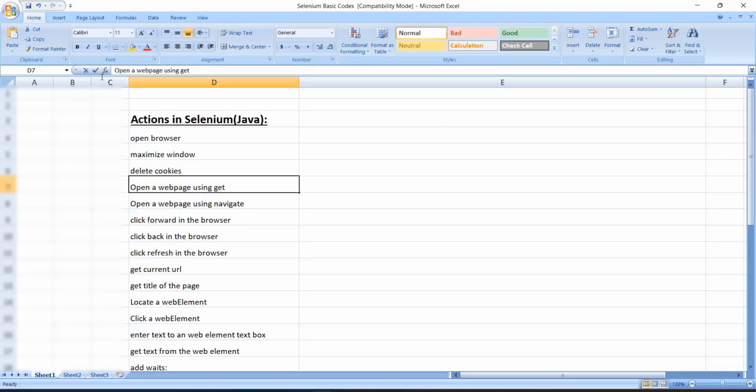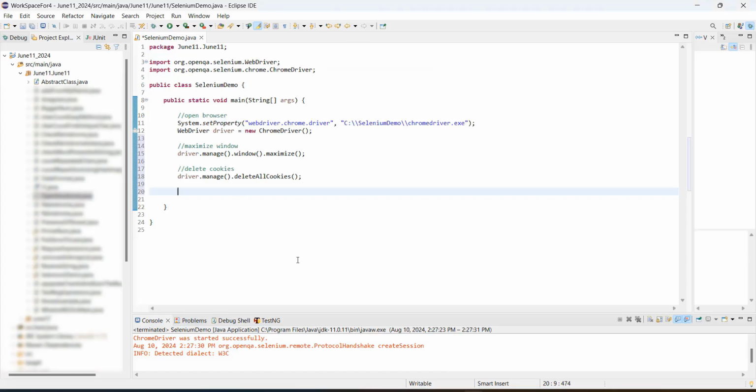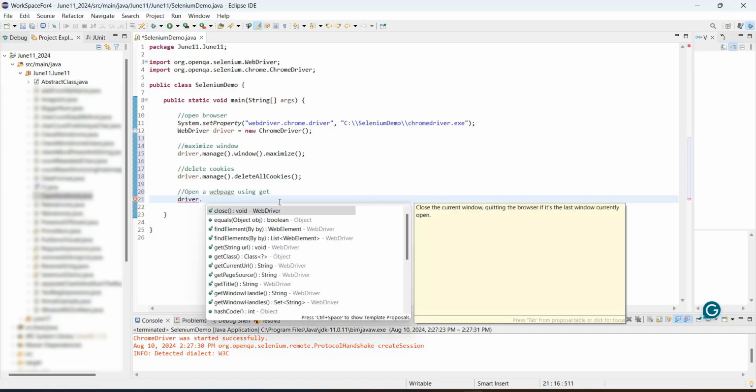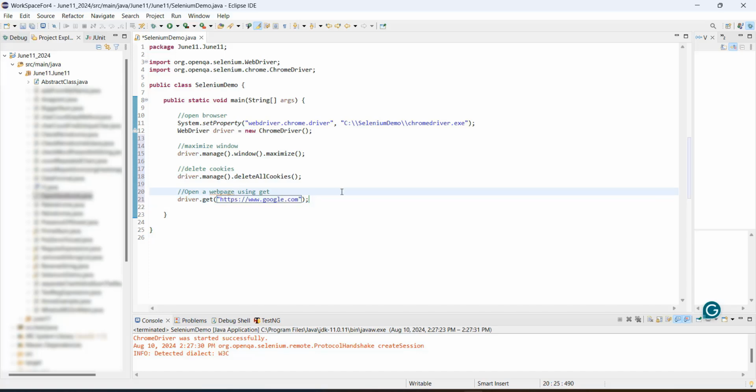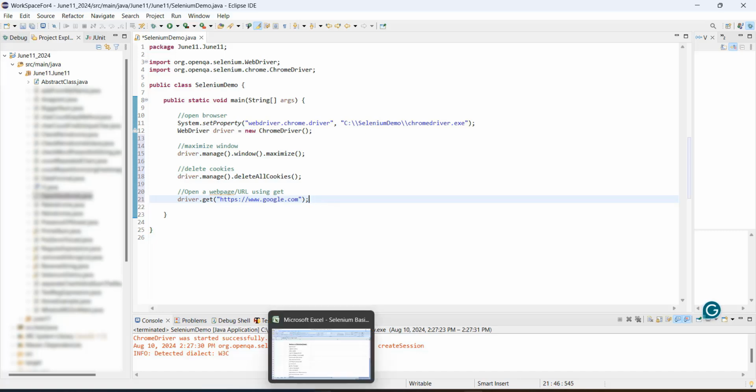Open a web page using get. For this, suppose we want to open a Google page. So driver.get and inside the bracket this URL. Okay, web page or URL. Okay, so this will open a Google page. Let's move on to a different point.